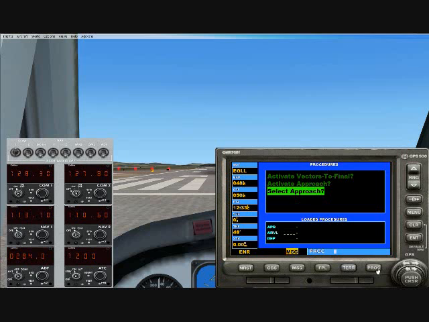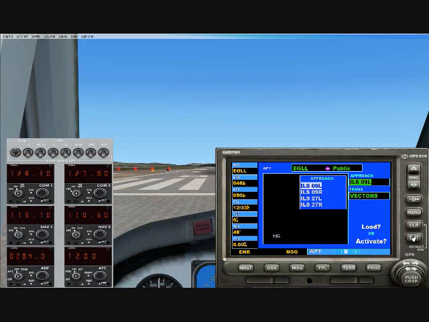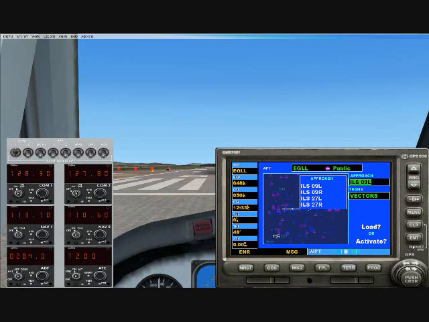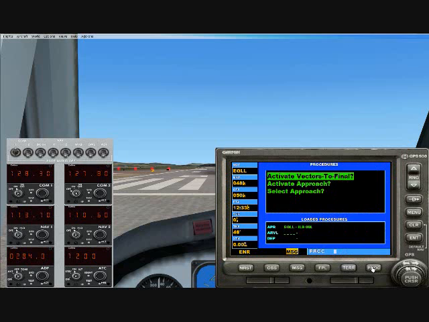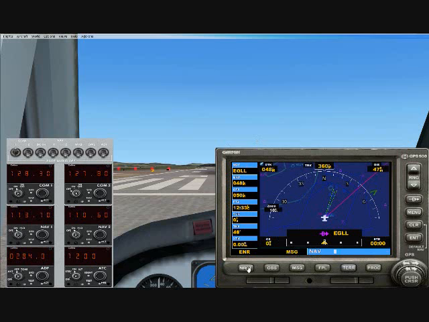I go to the processes menu and select approach. It's for our ILS approach. ILS 09 left, as I'm coming in from that way. Enter. Vectors. Enter. And load. I want to click PROC twice. Ignore those menus. And here we have it set up.